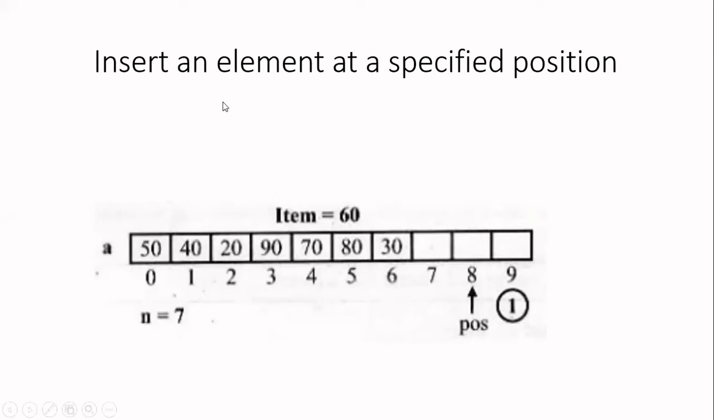In insert, you are going to add a new element to the existing array. You can add the element either at the beginning of the array at index 0, or at the end of the array, or in the middle position anywhere. Now you can see this array here. This array has memory for 10 elements in total, but currently I have stored only 7 elements.